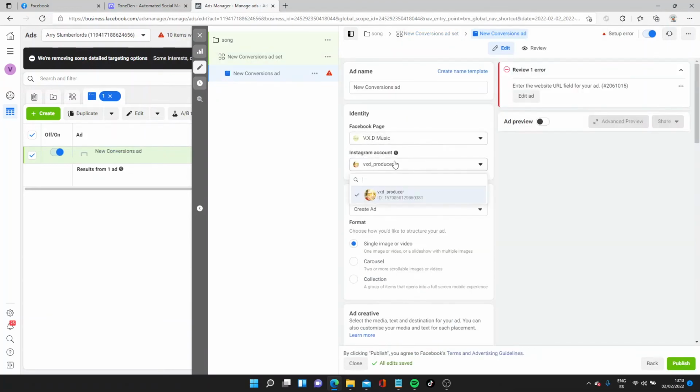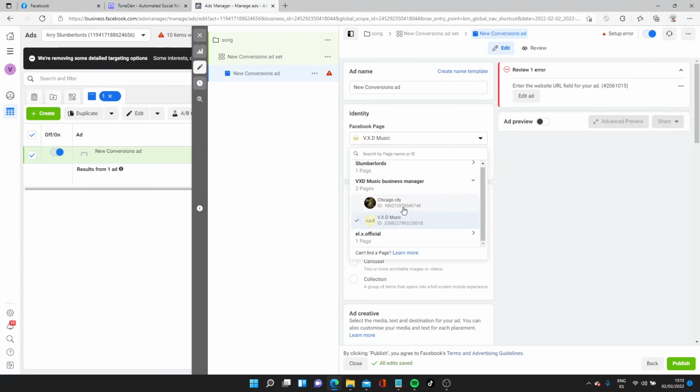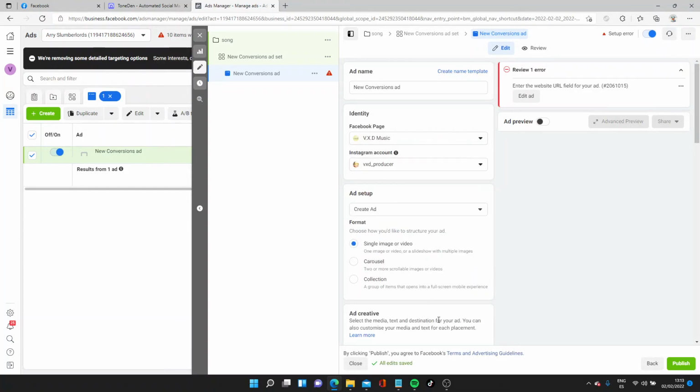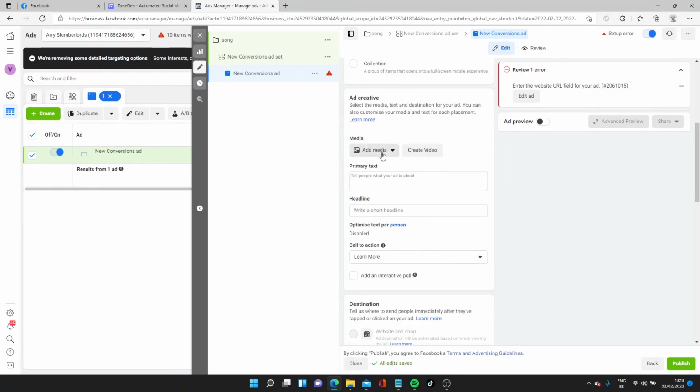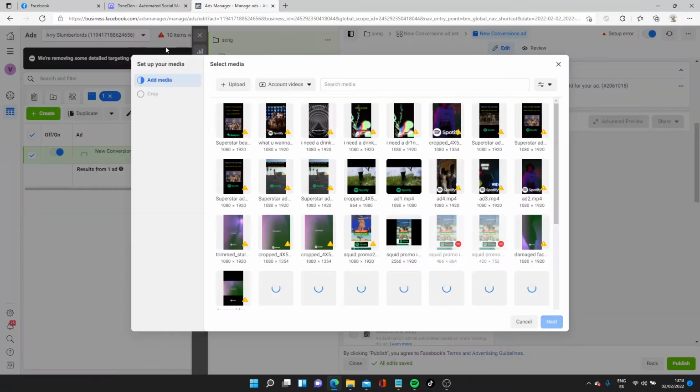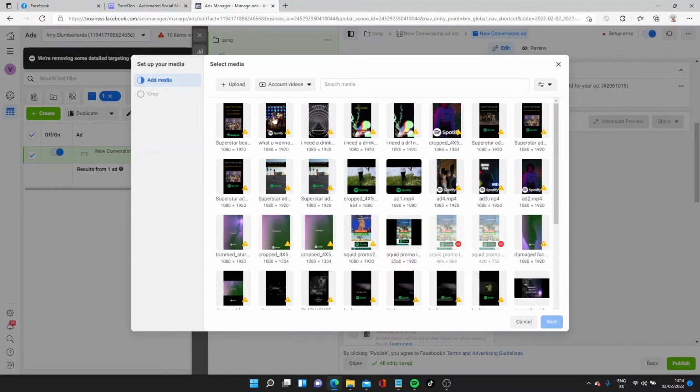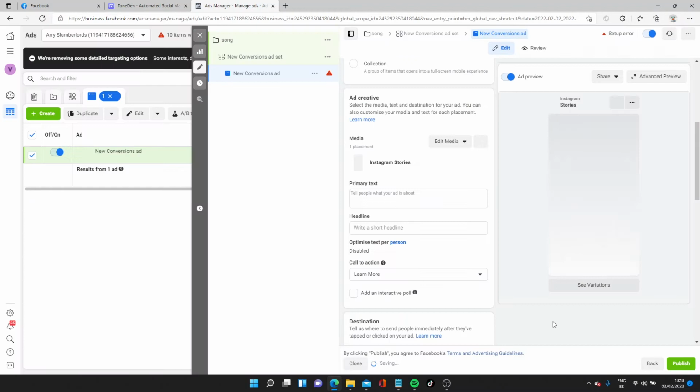You want to select the right Instagram account. I've got several different ones, but I'm going to use this one. So for example, if you've got another Instagram account that is linked to another artist, you want to just use that here if you want to promote a different artist. And this is where you add your ad creative. So I'm just going to click on add media, add video. Now I've got previous videos, but you can upload them. So I'm just going to use one that I've already created for the campaign, and you just click done.